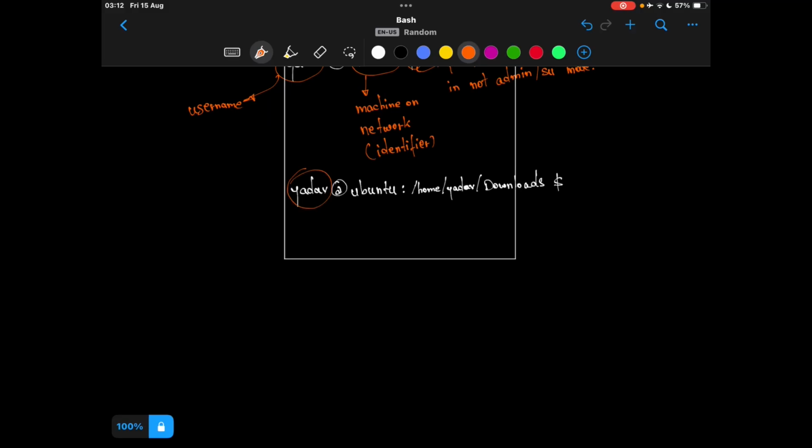You know this: the username, the name of the machine, from colon till the prompt. This whole is your present working directory. If you are coming from a Windows background, a directory is just a folder. And then we have the prompt, ready to take inputs.